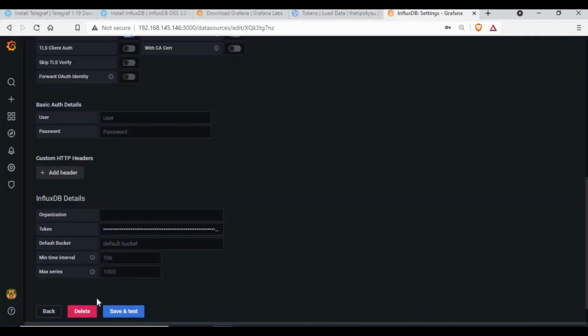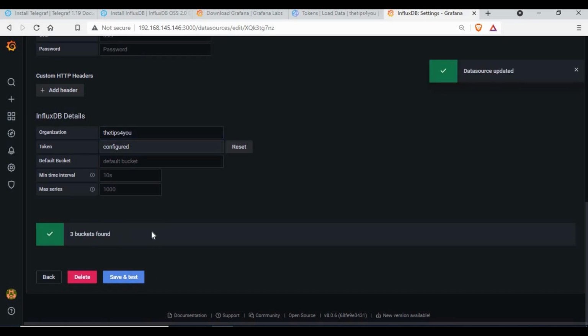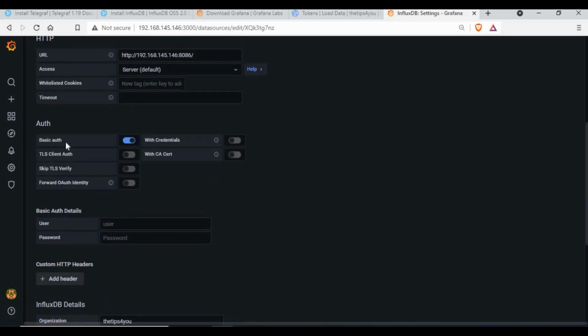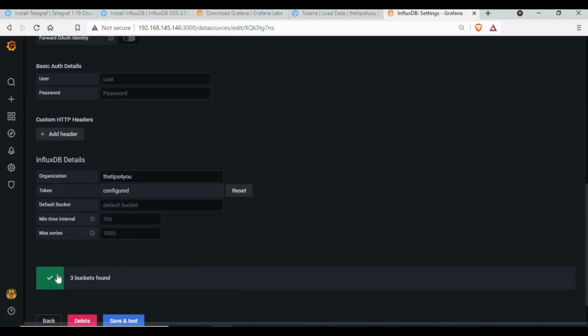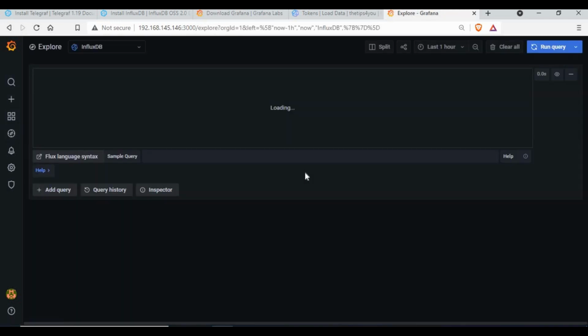So let's give this here and just save and test. Probably I will give the organization as tips for you. Now you can see we have found 3 buckets. So you need to give the organization name and the token, and once you give that, you should be able to connect properly. Okay, now you can see it is connected, and now we can go to Explore and let's see what we have.